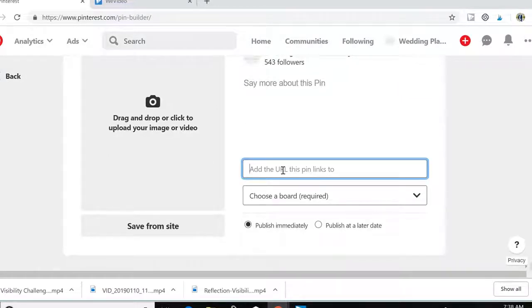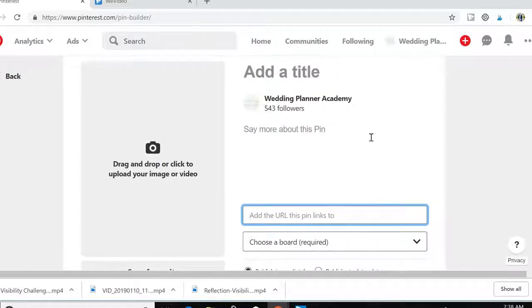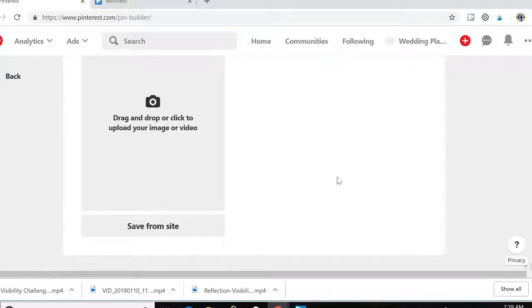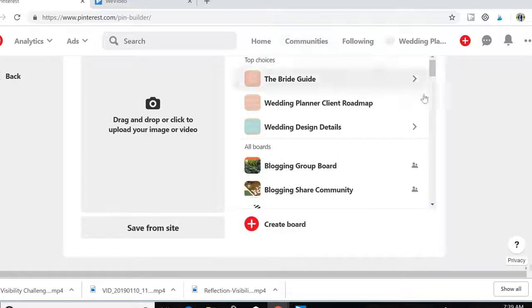You are going to have to have it linked to your website somewhere. So this is what this is. I highly recommend getting a blog. That's the best place to showcase your work, your current work. If you don't have a blog yet, you need to. This is going to go to like your service page, and then you would want to put this in a specific board, and all your boards will show up.